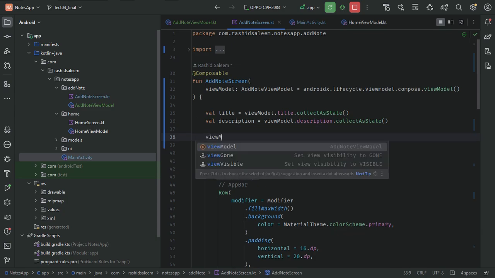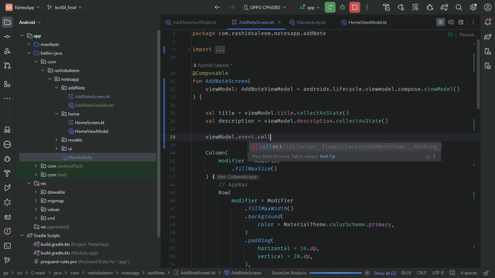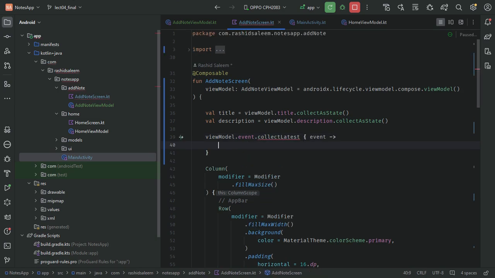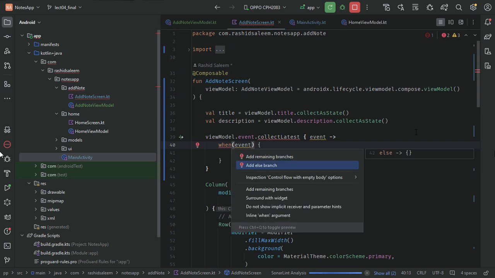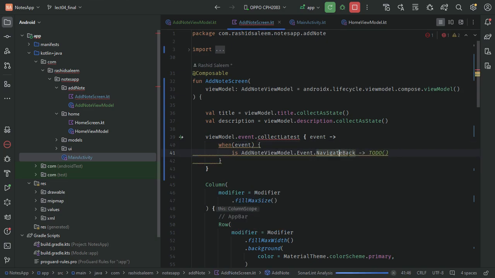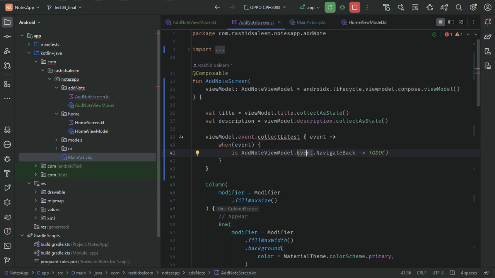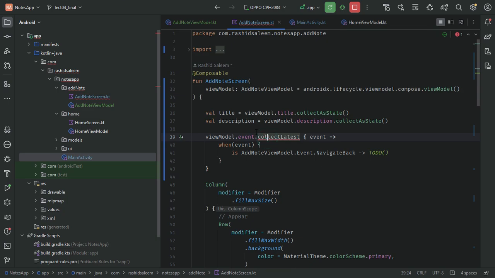So we have view model dot event dot collect latest. We have our event here, so we will do a when condition on event, press Alt Enter and add remaining branches, and against that we need to call the navigate back method. So let's first fix this error here. It's still mentioning that we have a suspend function here, and we need to call this in a suspend function.